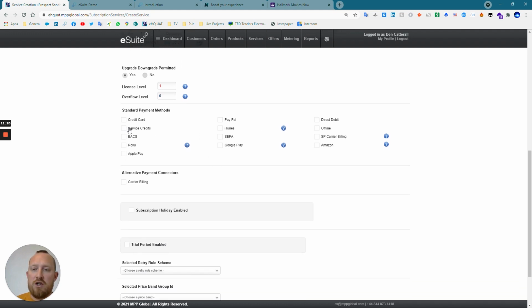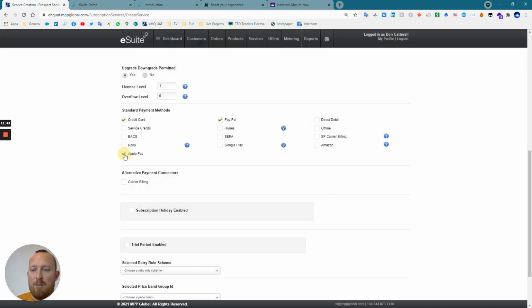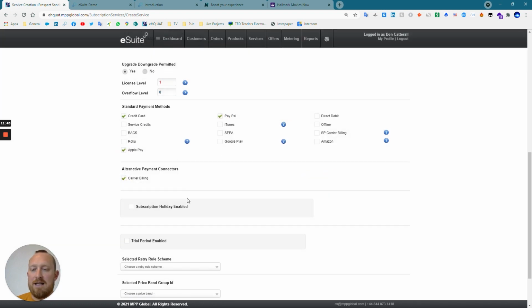Final configuration, the payment types that we want to support for this option. Annual transaction, so maybe we want to have a direct debit, maybe we want to have SEPA, European direct debit, because it's a big transaction once a year. But maybe we decide actually, no, we don't want the legacy payment types anymore. We want to move to a true OTT model, and we want to have credit cards, we want to have PayPal, we would like to have Apple Pay, and we maybe want to have carrier billing set up as well.